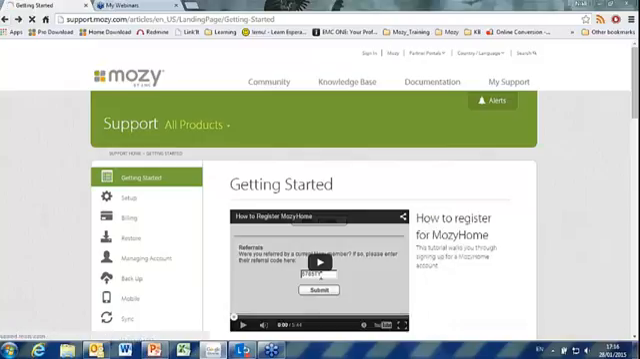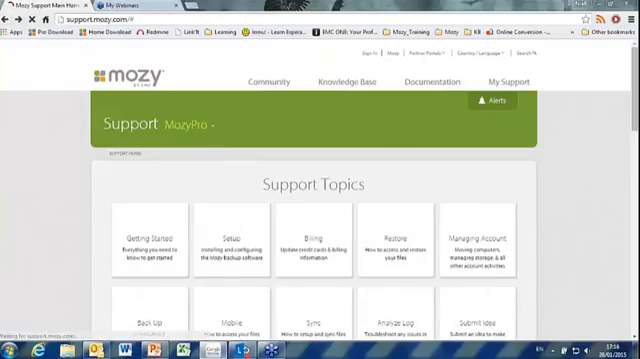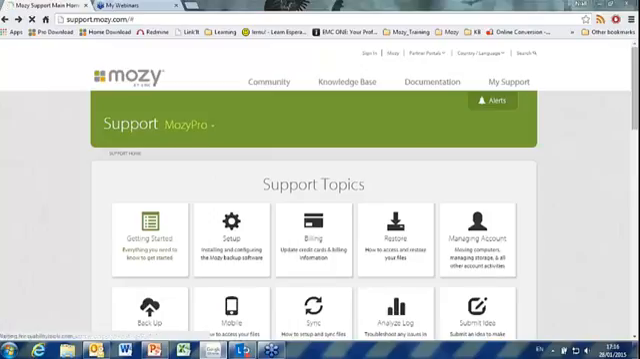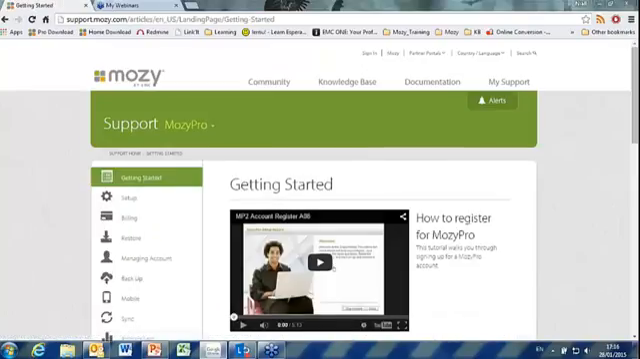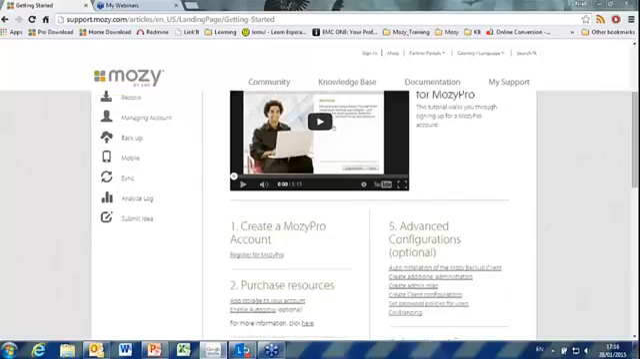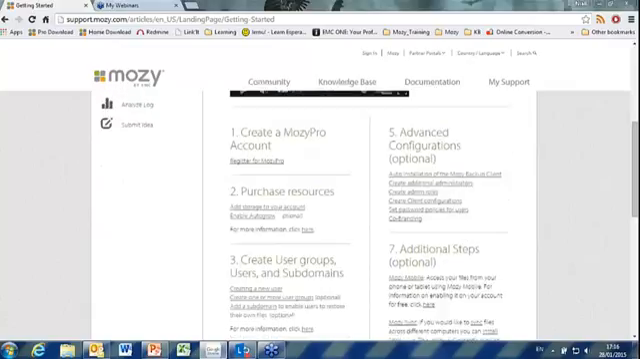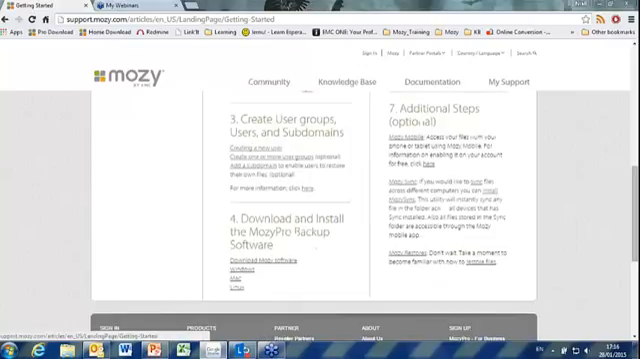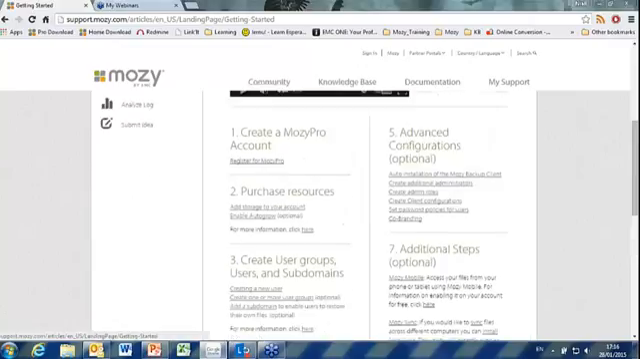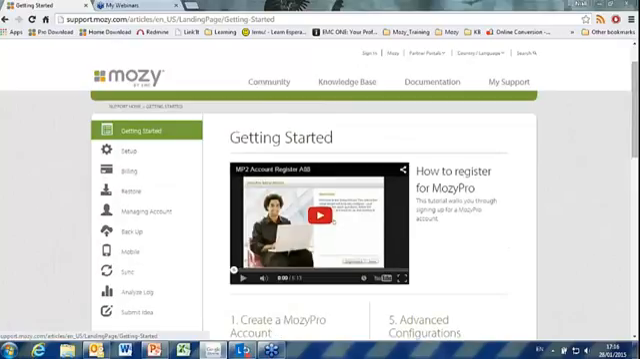If I go back here and I change this to Mozy Pro, and I now go into the Getting Started section, you can see that I no longer get that home information. I'm now just getting Mozy Pro information. I'm getting an option to create a Mozy Pro account, purchase resources, advanced config options, and these give me the relevant knowledge-based articles and information that I would need to go through the setup and configuration process.